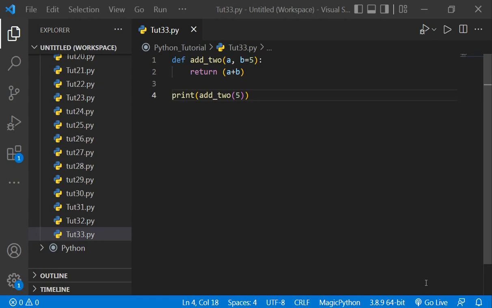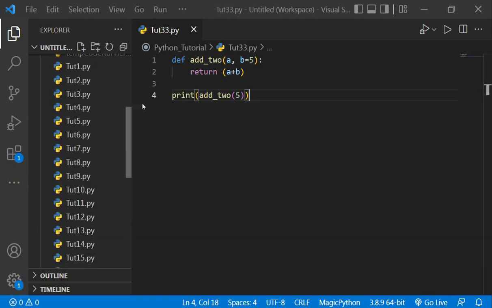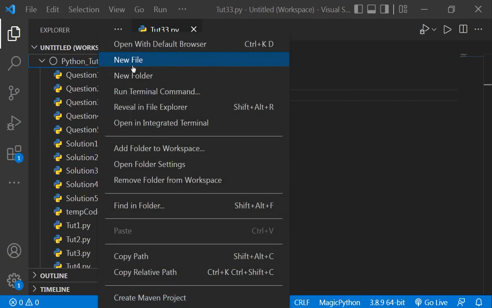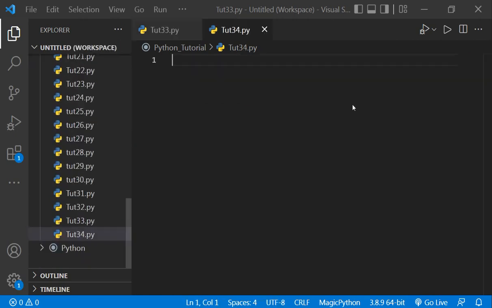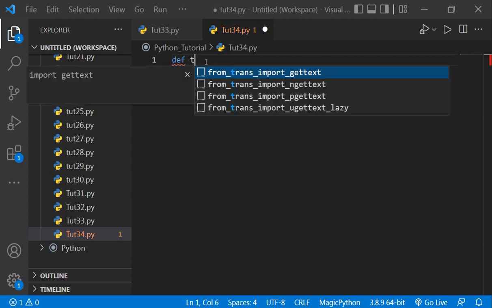So friends, in today's video we're gonna learn about scope of variables. So without wasting any time, let's start the session. So here, let's make a new file, tut34.py. Okay. Now here, let's define a function test.